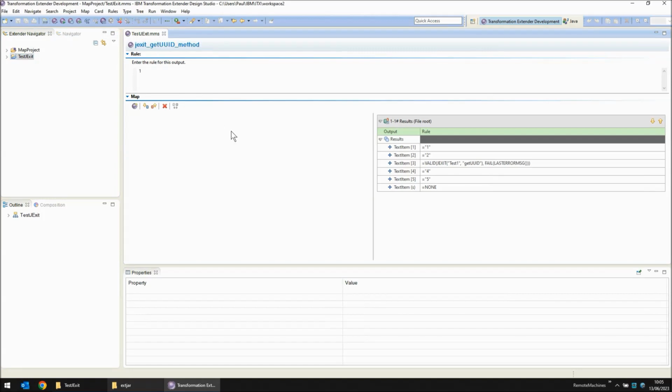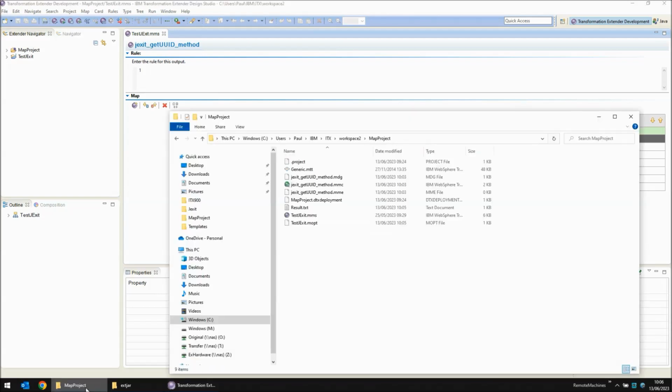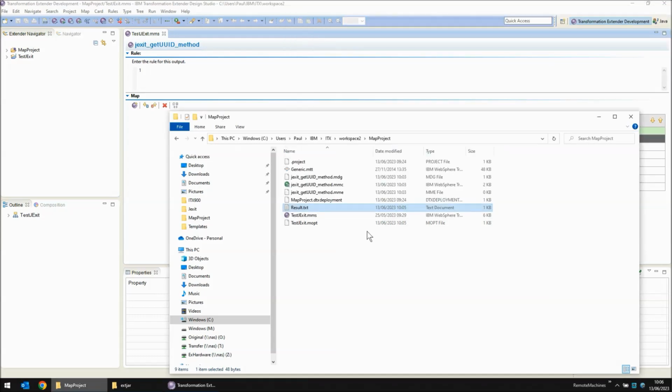Unfortunately, I do not believe my map will run still because Design Studio will need to be reloaded. Yes, fail function aborted map. So if I restart Design Studio and now run the map, map completed successfully. And if we have a look in the map directory, we've got a file called result.txt which includes the result of my JEXIT call, a UUID string. Okay, so we have our map rule working, we have our JEXIT working.